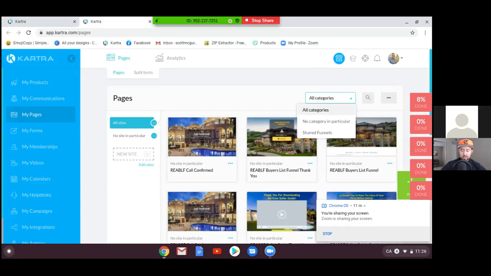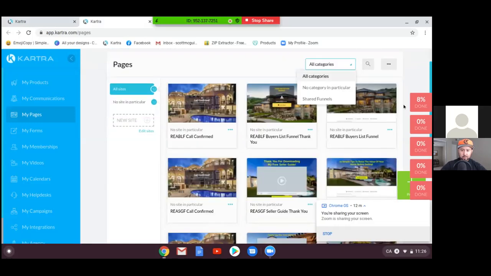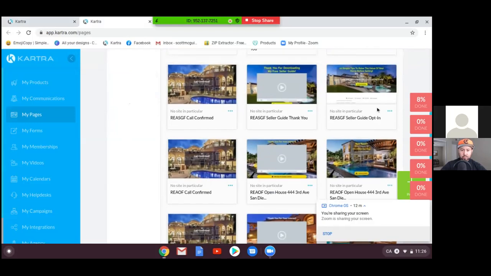Let's start with the landing page. So the buyer's list funnel, and whichever one, let's start with whatever one you want to focus on. Is it that one? Is it the buyer's list? If I'm going to work with a realtor, I might want to start with the seller guide, because we already have a seller guide thing ready to go. Okay, let's focus on that then.